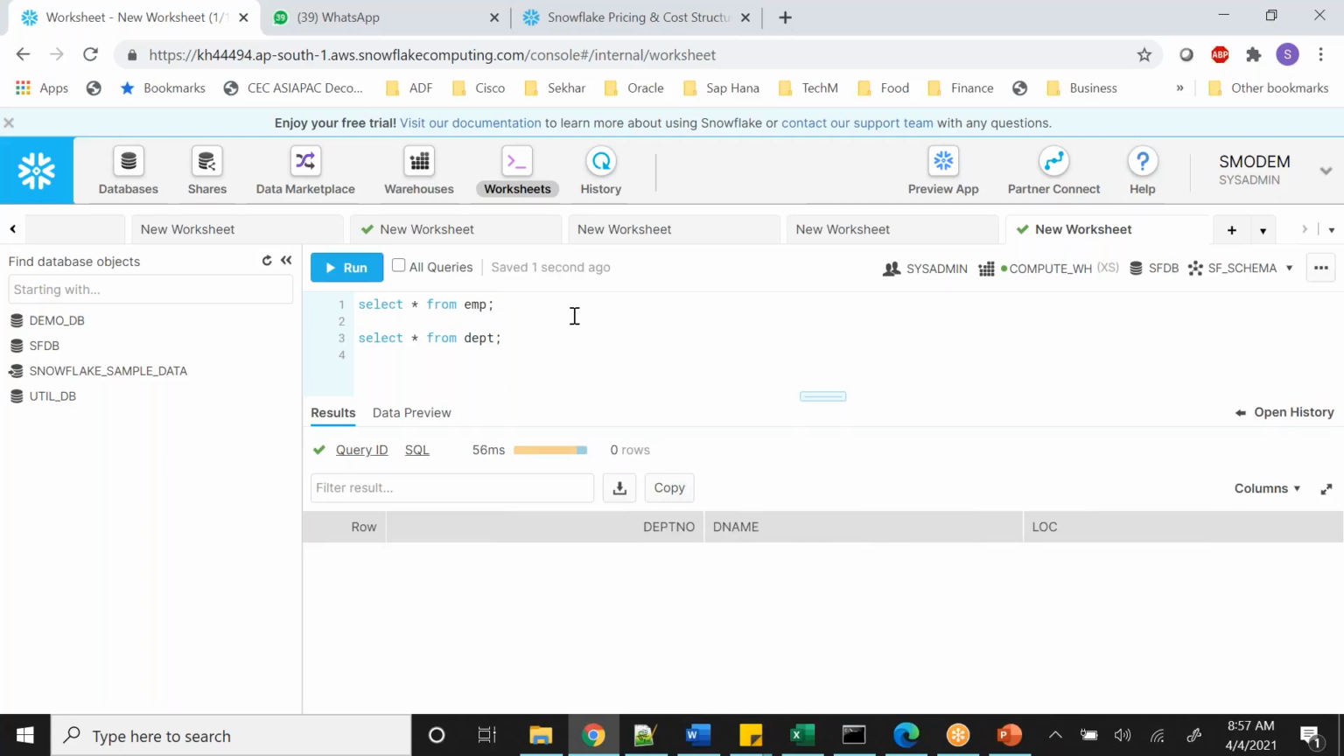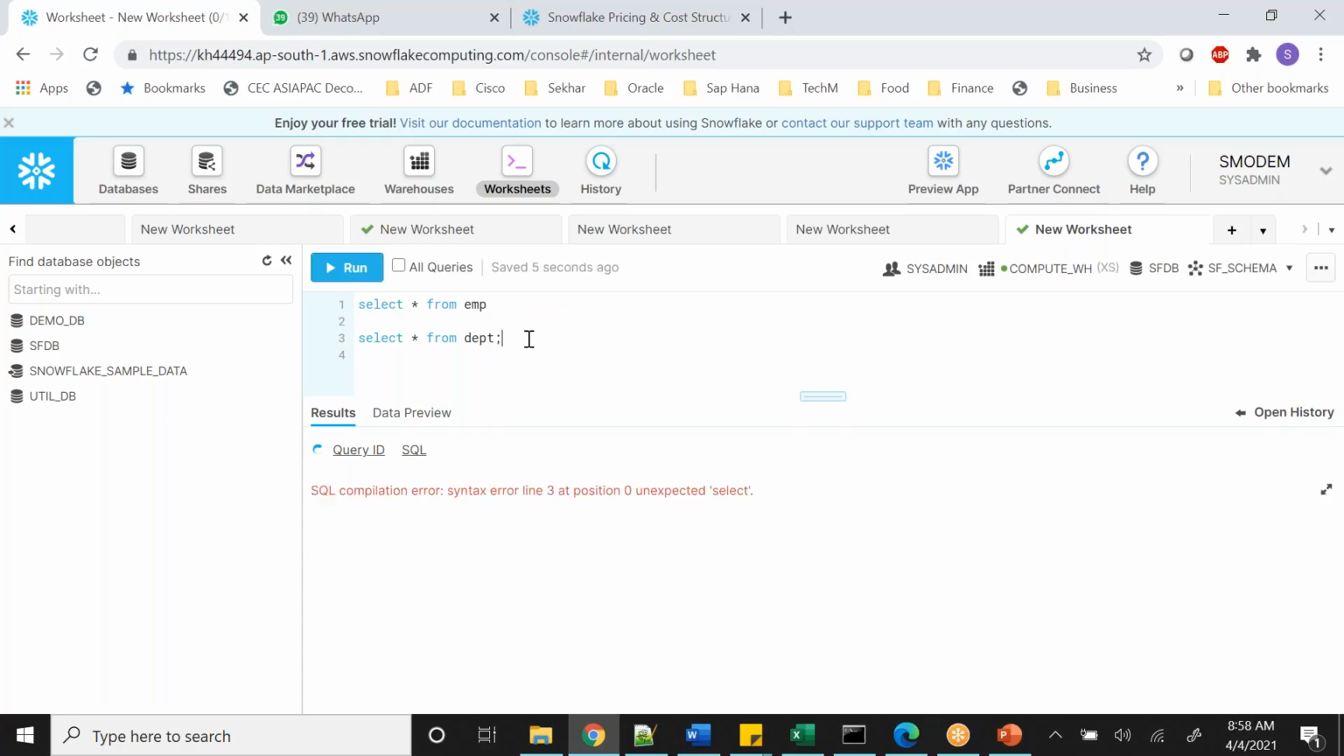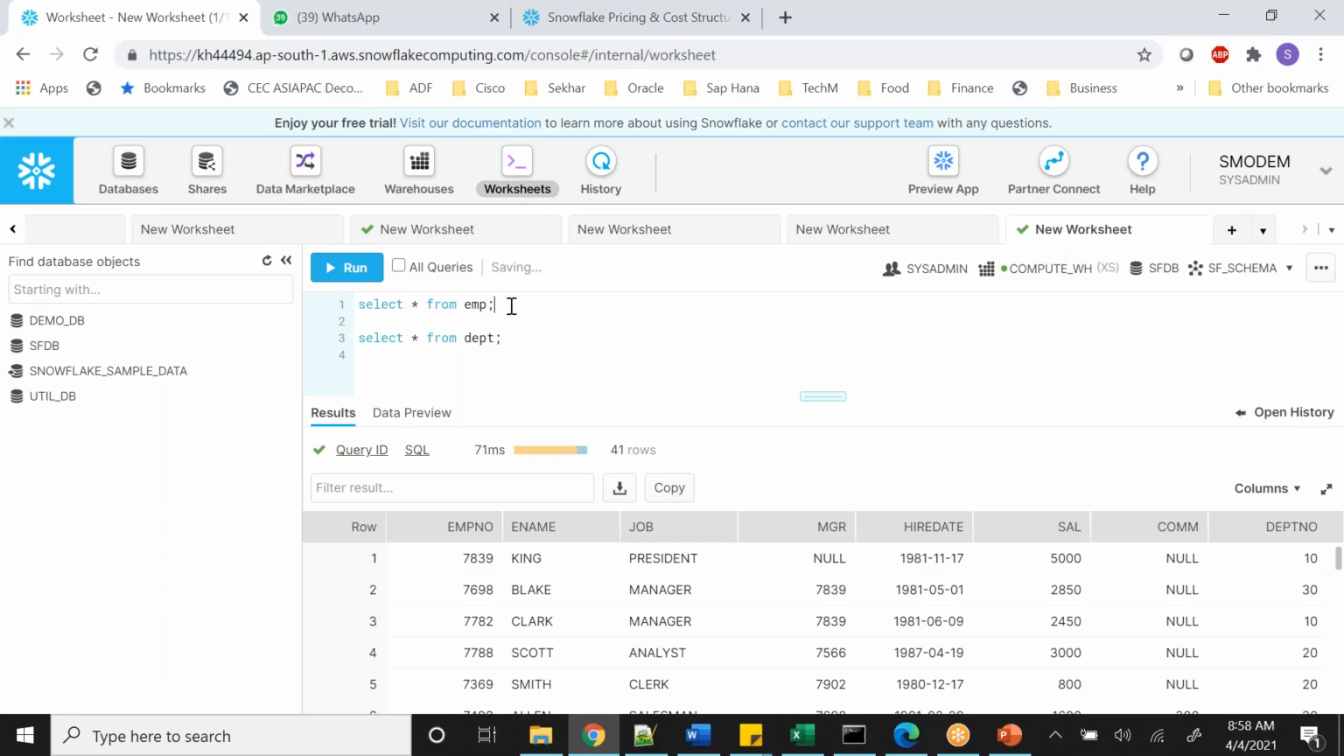Control Enter will execute the query. But you have to make sure that if you don't have this semicolon right at the end and you run this one, it throws you an error. It doesn't understand; it thinks both of them are the same SQL. If you put a semicolon at the end and press Control Enter, it executes the statement. It is much more handy for you.